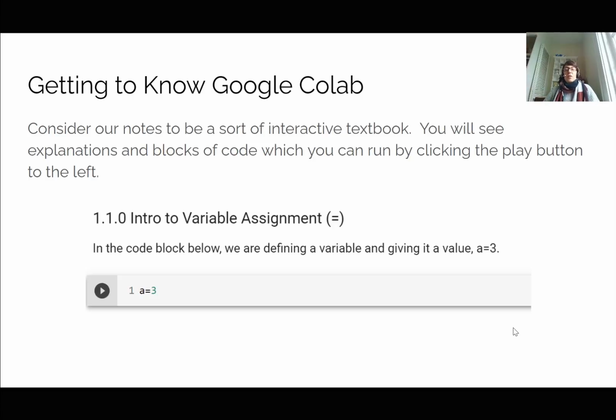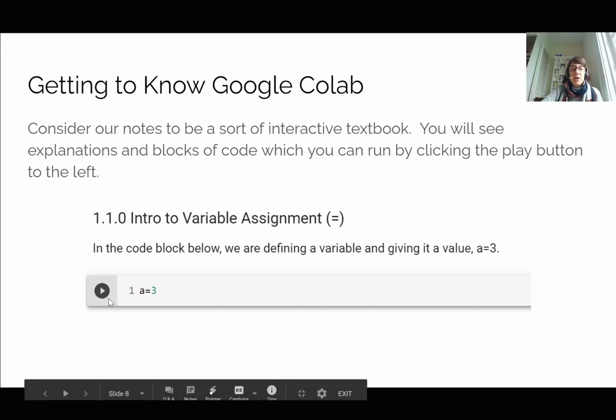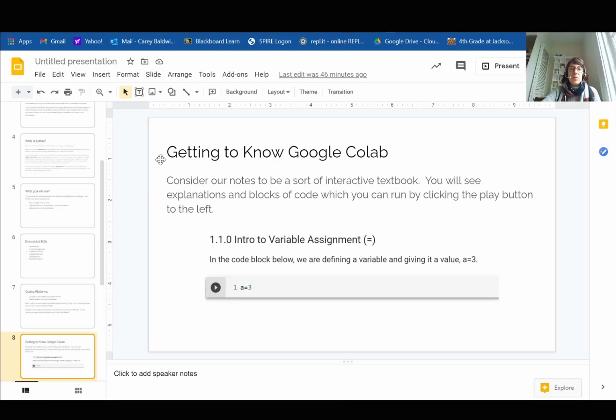So now we'll take a quick look at Google Colab. Our notes are going to be a sort of interactive textbook. So you don't just want to read them. You want to interact with them and work with them and adapt them as you see fit. What you will see is explanations and then blocks of code, which you can run by clicking this play button to the left, right? So that's how you'll work with our code. Let's just have a quick look.